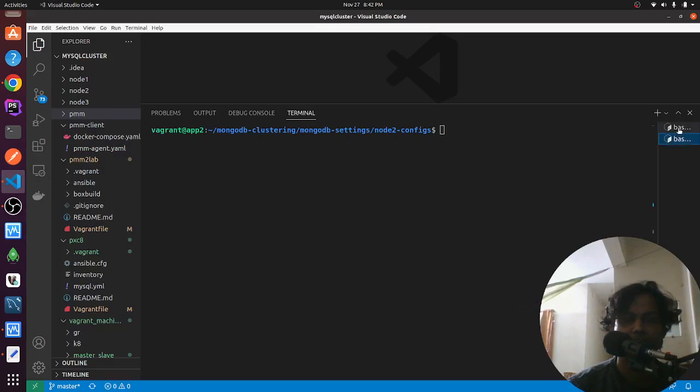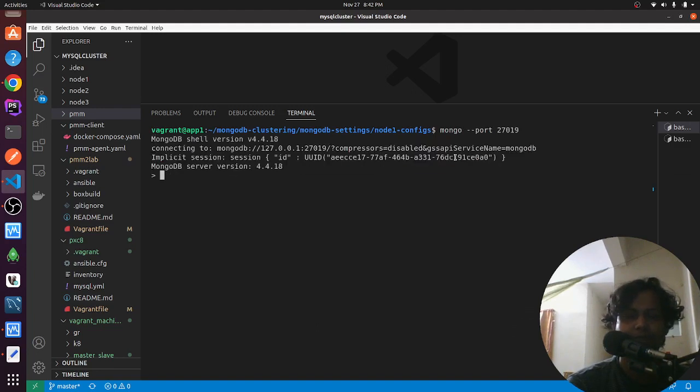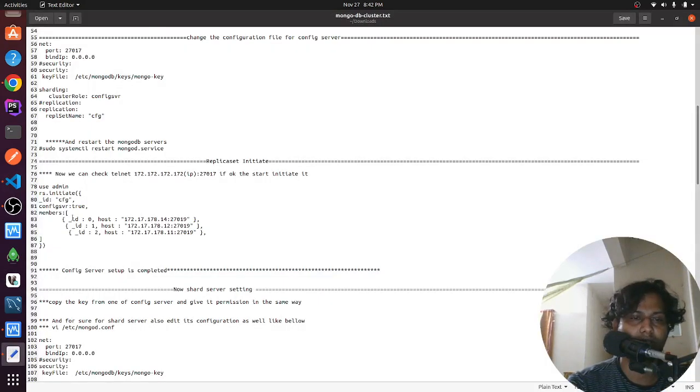In my Mongo shell, port 27019. Okay, in my first node, config server 1, I will use admin. Now, as you can see, I have to run this rs.initiate.